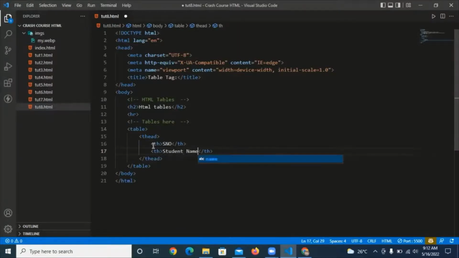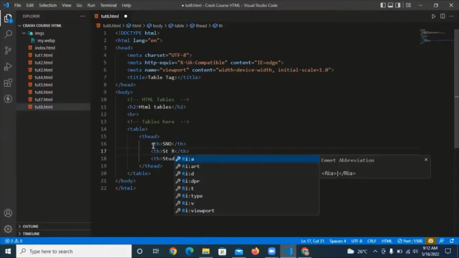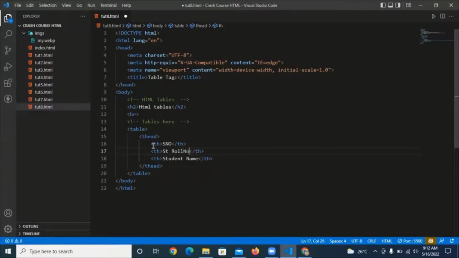Or else we'll duplicate one more down and write student roll number, ST roll number. ST means student roll number, right? I'm writing this way. And here also the same, I want student name, ST name. So this is my heading, right? If I just look here, I will see student name, student roll number.